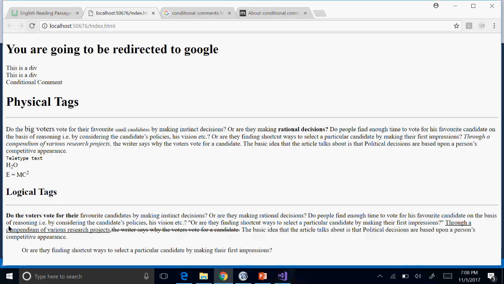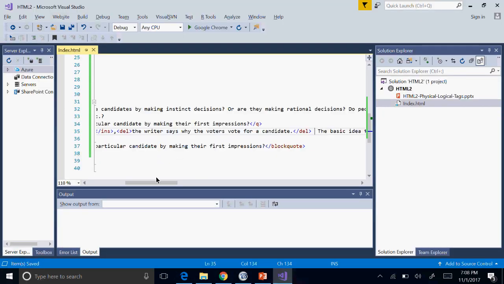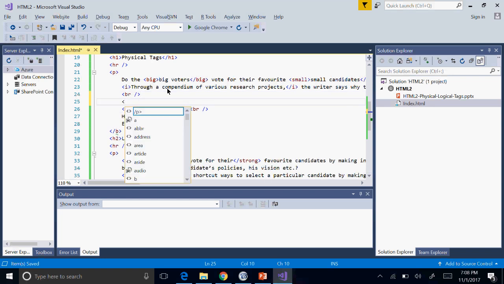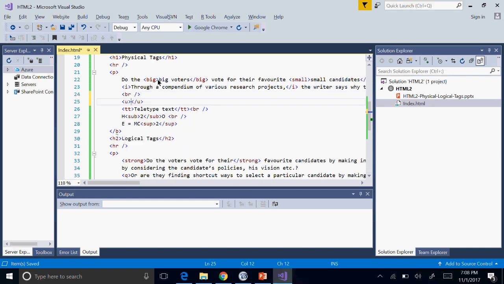So here you can see compendum. It got inserted text. Inserted text is going to underline it. You can also use the underline for this. That comes under, like, here also you can see. I want to use underline. So through compendum something we have. So this one.